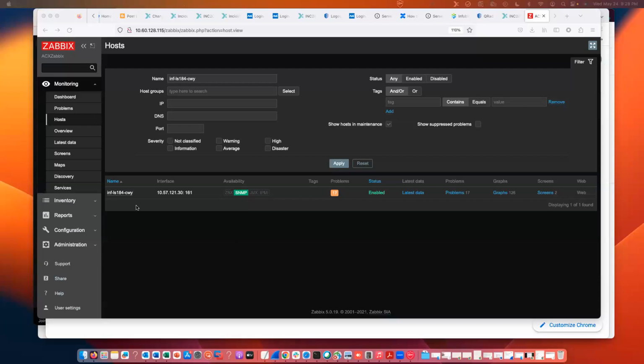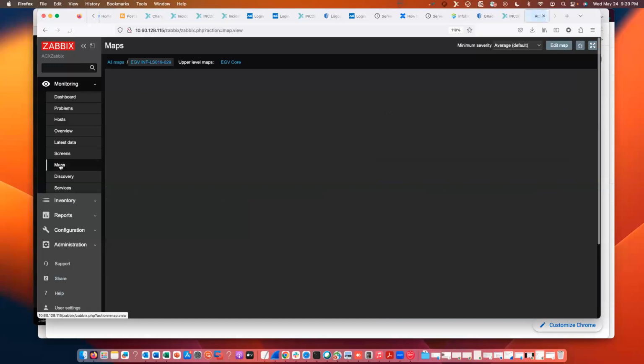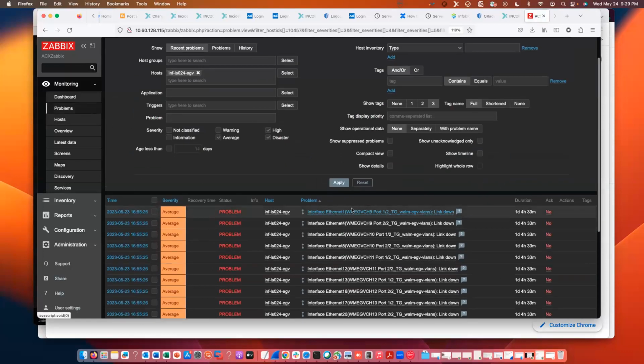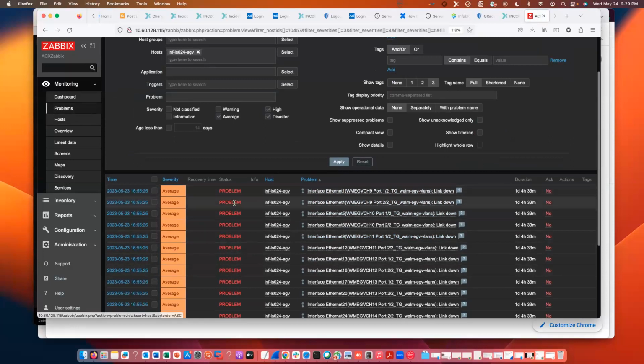No problem. So let me quickly share how an SNMP server looks like. This is how an SNMP server looks. If you go to maps, you will see how the network is laid out. If you see here, there is one device and it has problems. You can go to that device and click on problems. It will show you interface link down, interface link down. Like that, you will get traps or problems on your machine.